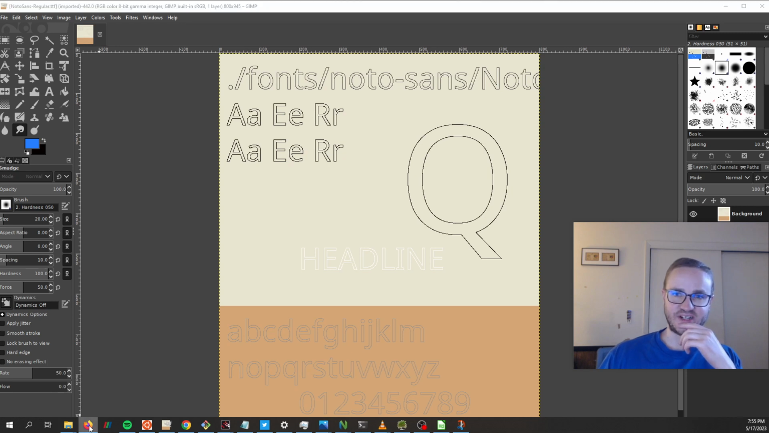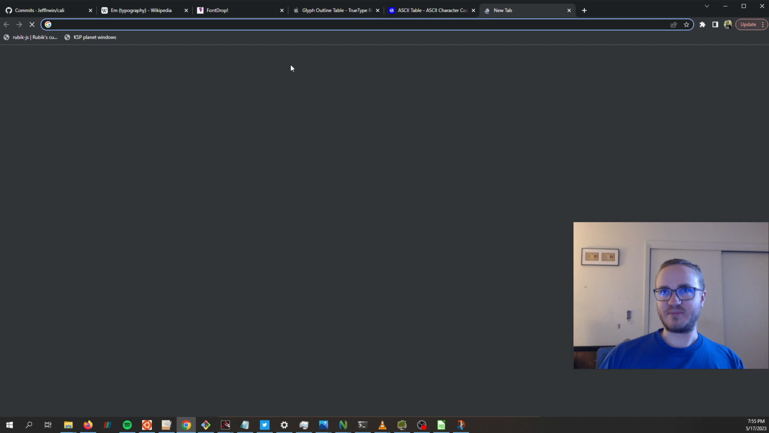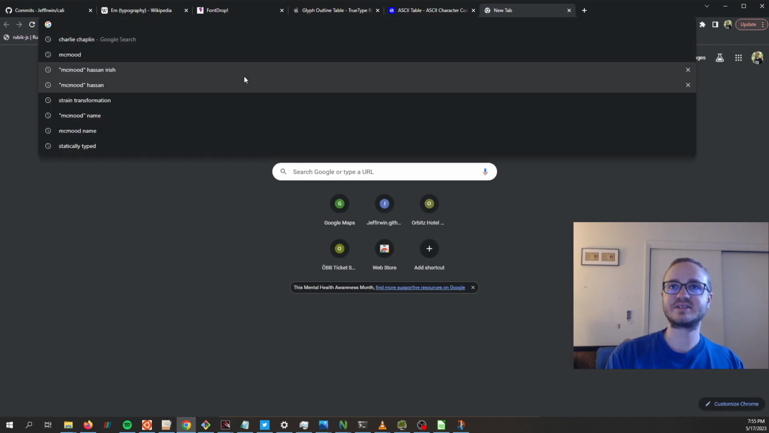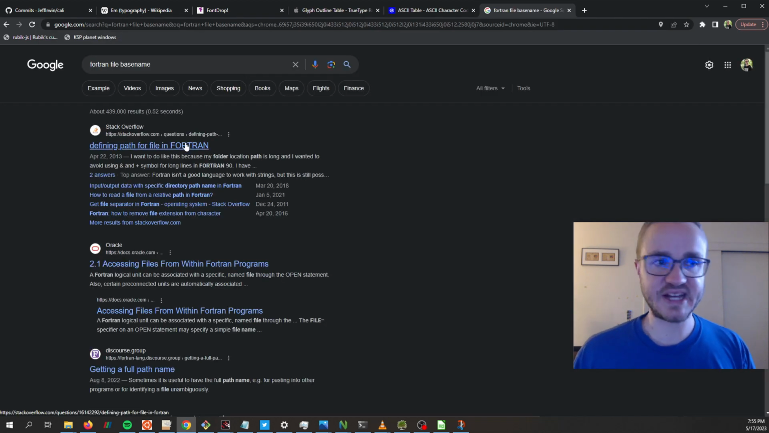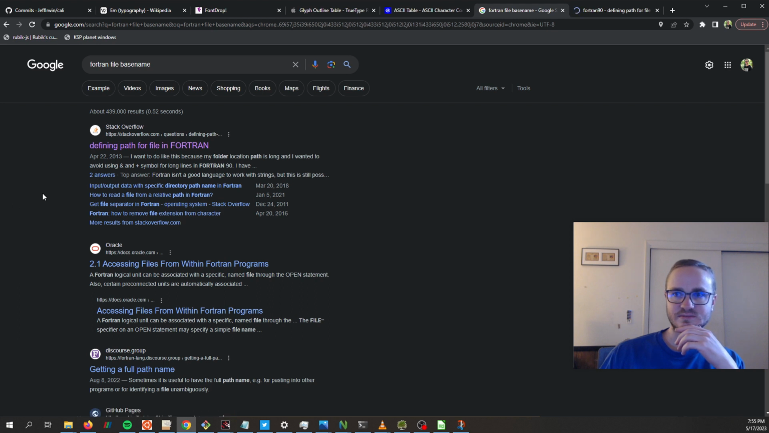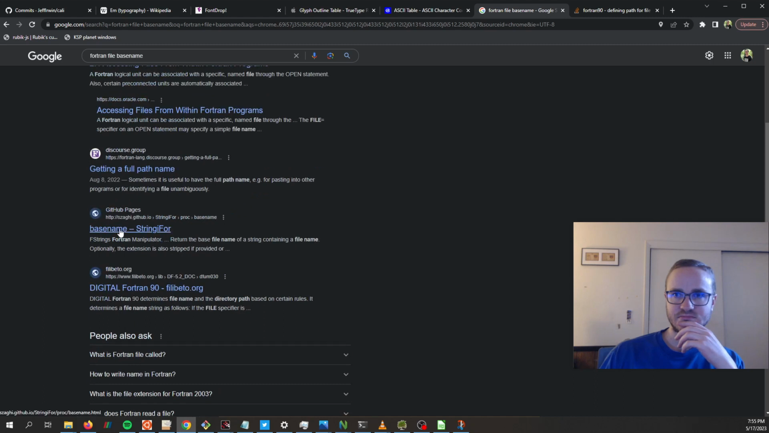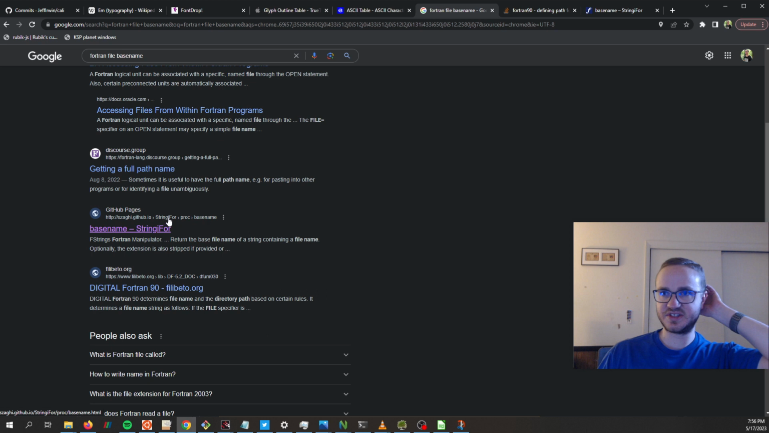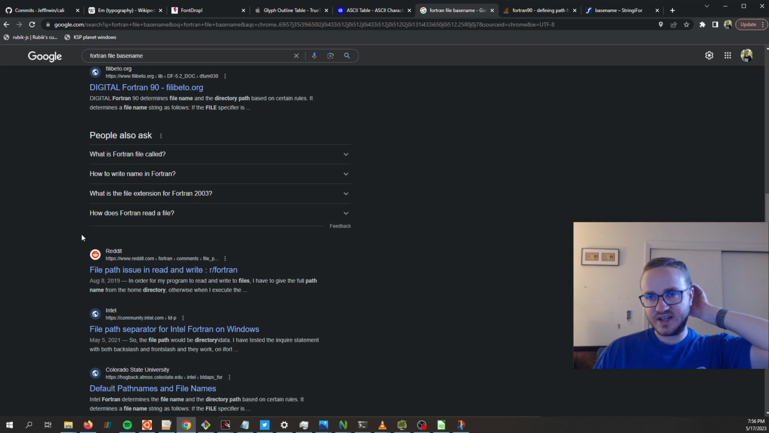I think Intel Fortran has some built-in routines for that, but as far as I know, GFortran doesn't. So I might have to write my own base name implementation. A lot of programming languages have this, like Bash has something for this built into the language, I mean. This is somebody else's library, string4. I'm sure it's fine, but I would like to avoid dependencies.